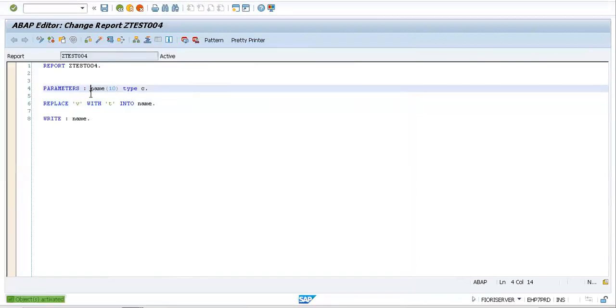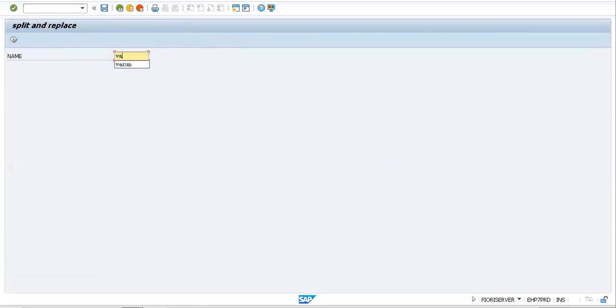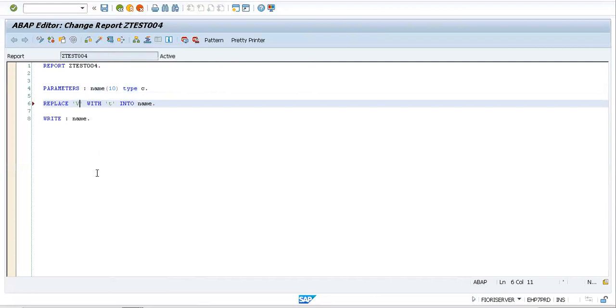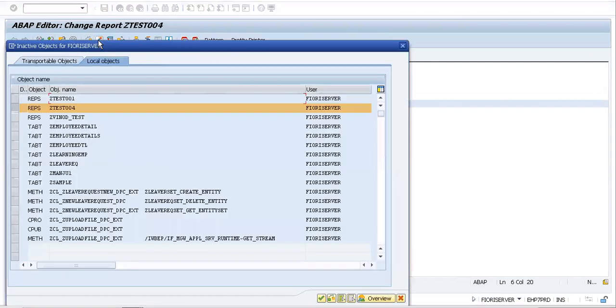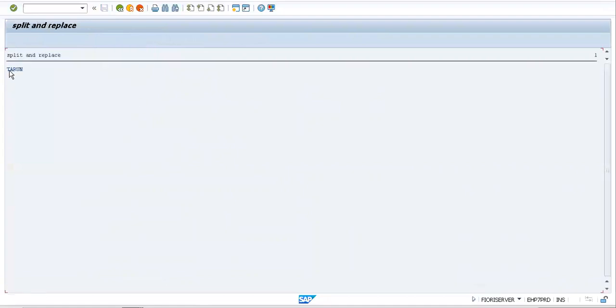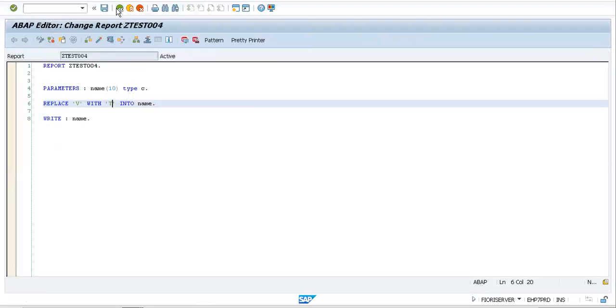Okay, seems perfect. Let me execute this, and when I click on execute, you would see that, okay, it's not getting replaced. Give me a second. Right, seems fine to me now. Let us execute this now and see. See, so yeah, V is replaced by T, and we are able to see an output that is being generated, and our replace is also working successfully.